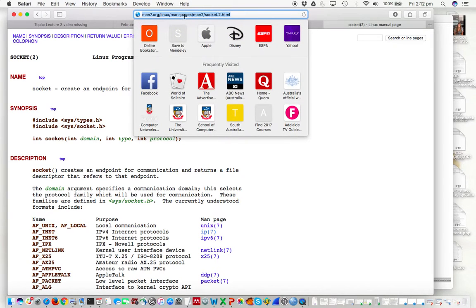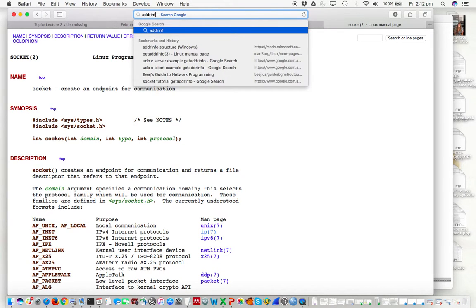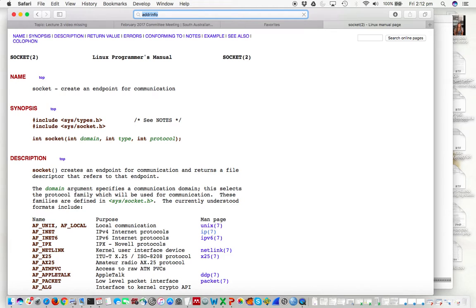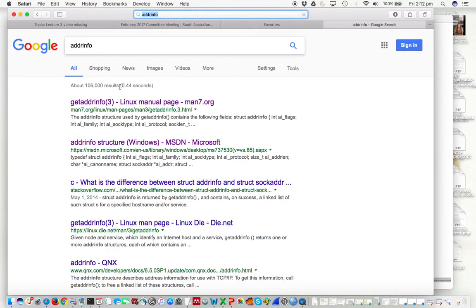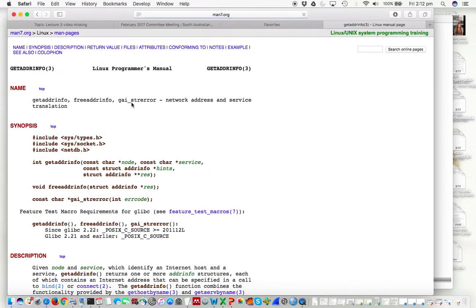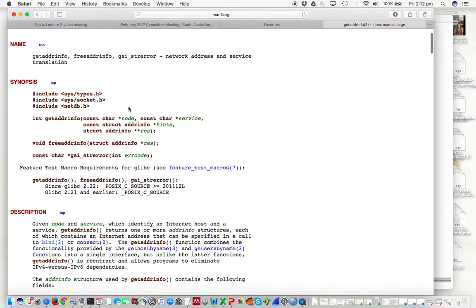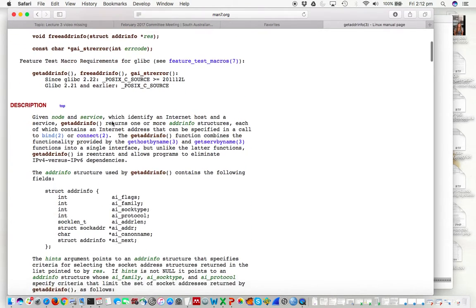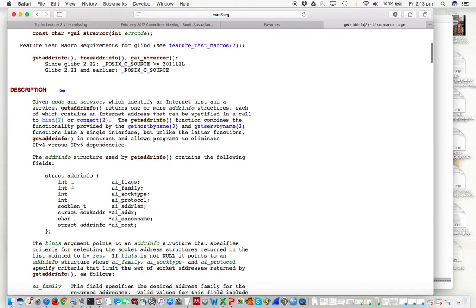Again, if I want to know what's in those, let me Google an address info structure. There you go. We've got it for Windows and Linux, whichever one you want to be using. I'm on a Unix environment, so I'm going to choose that one. And in my address, here's the description of my address info structure. You can see I've got various flags I can set.